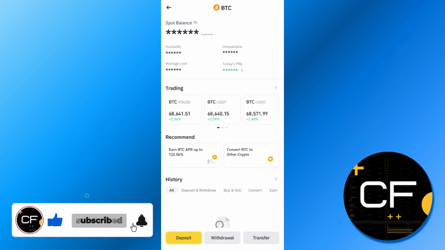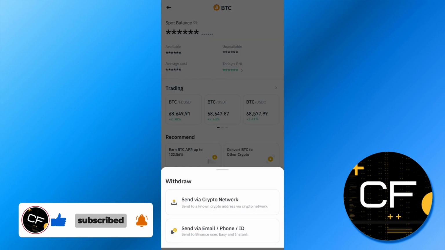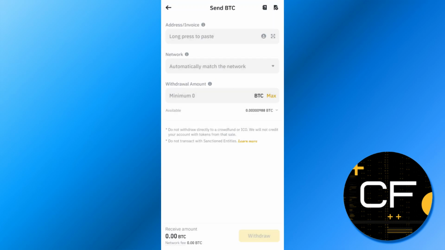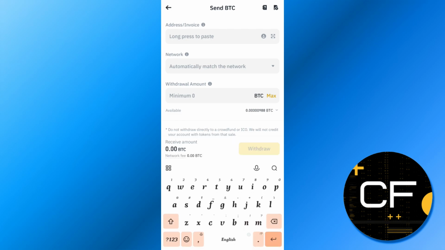If you want to transfer Bitcoin, you simply need to tap on it and select the withdrawal option in the bottom. Afterwards, tap on the send via crypto network, and then it will ask you to provide the address or invoice. So in order to get the address, you need to launch your Kraken mobile application, then select the receive option. There you will be able to see the deposit address, so you need to copy that from there and paste it over here.